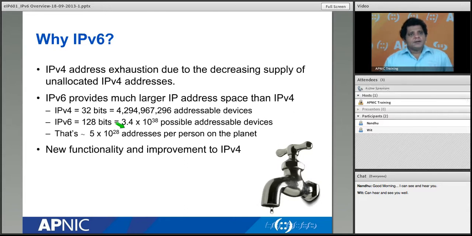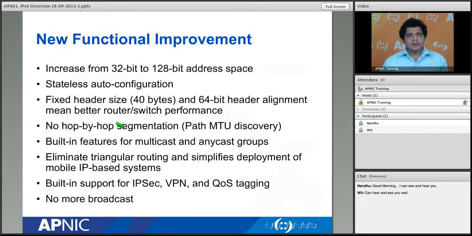Now, there are of course new functionalities and improvements compared to IPv4, which we will be talking about in this slide. New functional improvements: in the first place, the address space has increased from 32 bits to 128 bits. So you saw the big numbers that v6 can have. And then we also have a feature called stateless auto configuration.